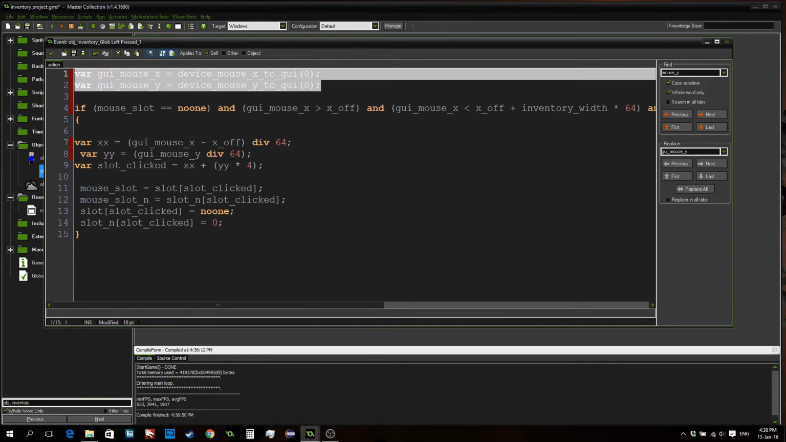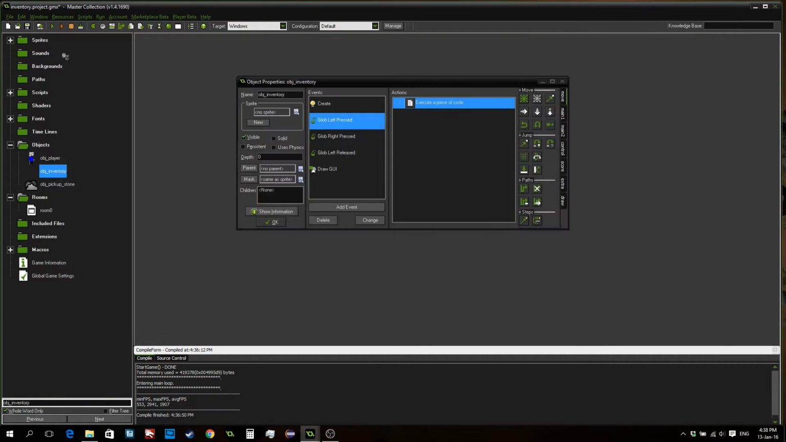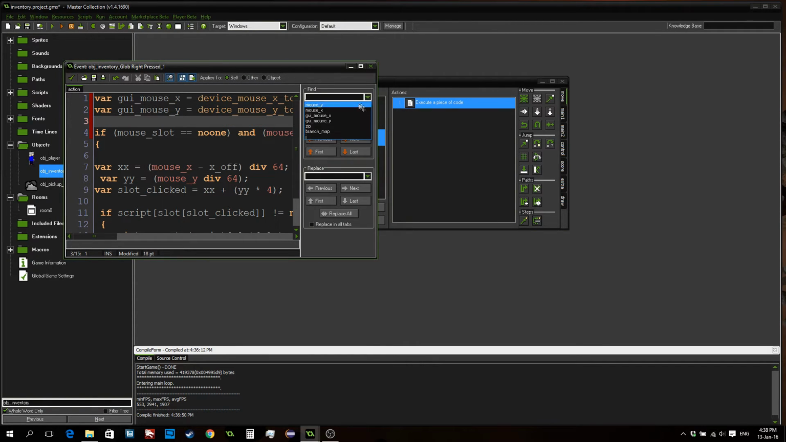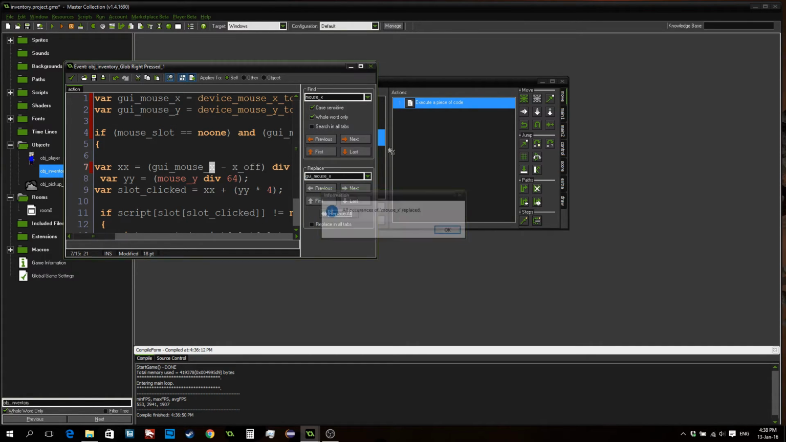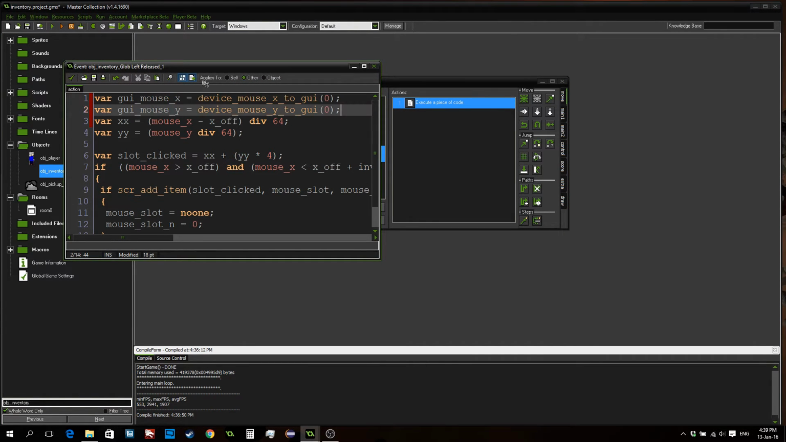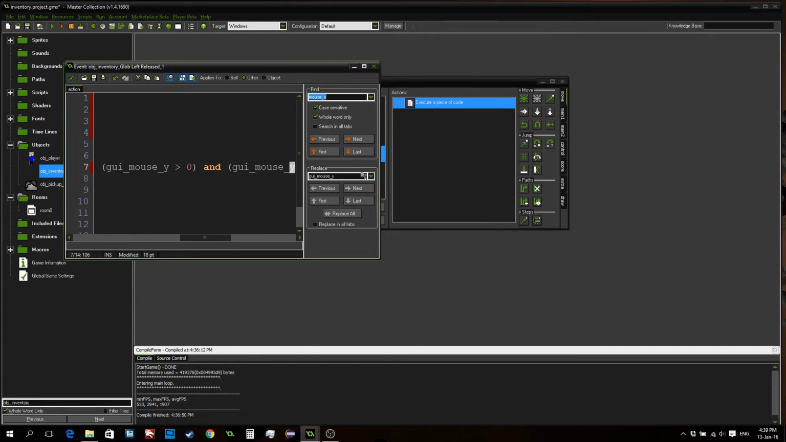And we basically have to do the same thing for the next event. So I'm going to copy these two lines we just wrote and go to the right pressed event, paste it in, click on the little magnifying glass, and again, mouse X is going to be replaced by gui_mouse_x, and mouse Y is going to be replaced by gui_mouse_y. Move on to the global left released event. We can do the same thing once again. Mouse Y with gui_mouse_y and mouse X with gui_mouse_x.